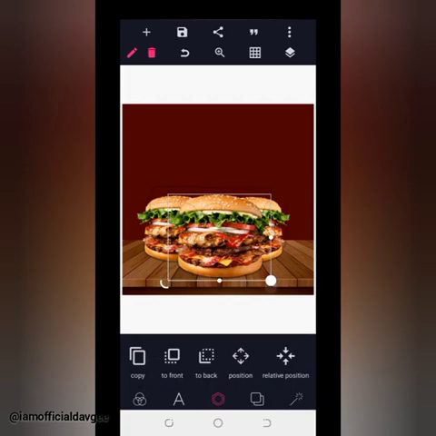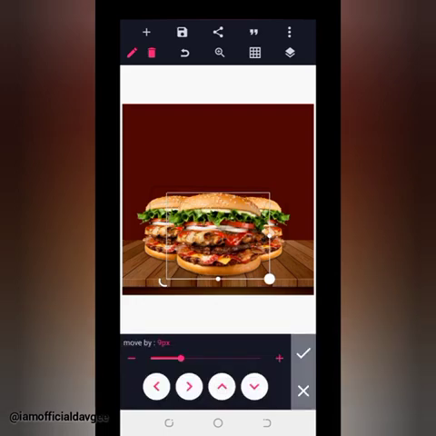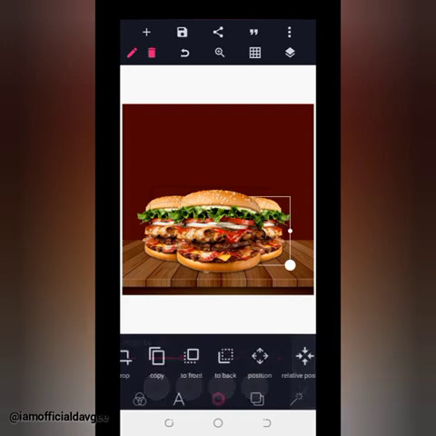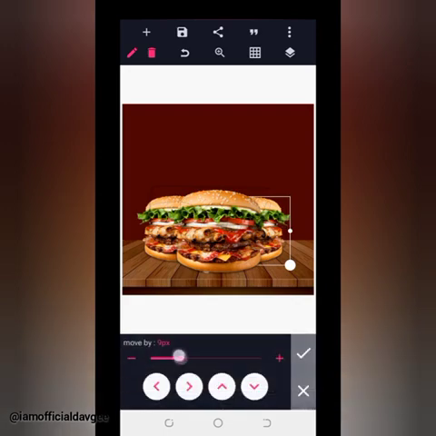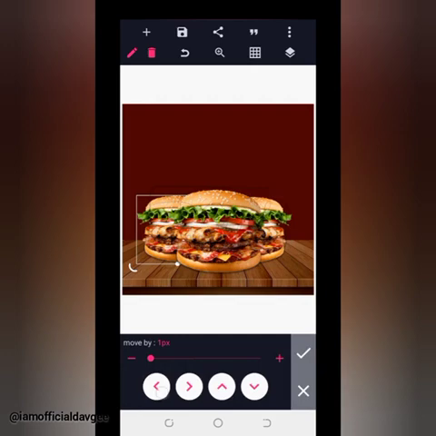I feel like increasing the size. Then I'll position it at the middle. So take your time to adjust your burger. Make it look so realistic, okay? So I'll just give this a little bit of space. I want to give it a little bit of space. So position them. Don't let them be so close to each other.